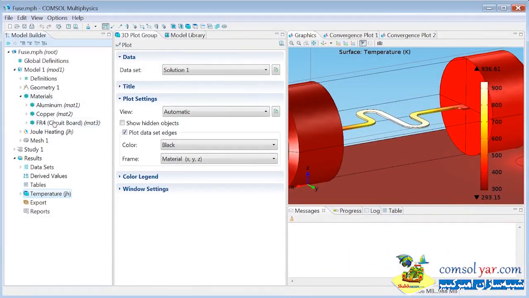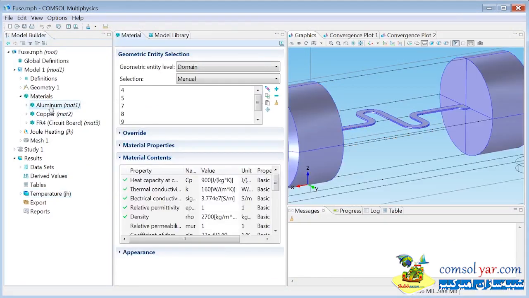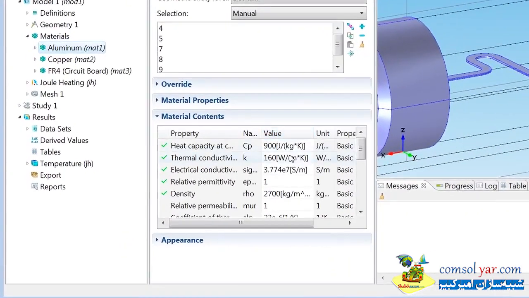So we have FR4, copper, and aluminum. The fuse itself is made out of aluminum, so that's what I'll focus on. You can see here what properties we have assumed for this aluminum. There's, for example, the heat capacity equal to 900 joule per kilogram kelvin and so forth. These properties are all constant values. Keep in mind especially that we have an electric conductivity of roughly 3.8 times 10 to the 7th siemens per meter. This happens to be a perfectly fine value for aluminum at room temperature.